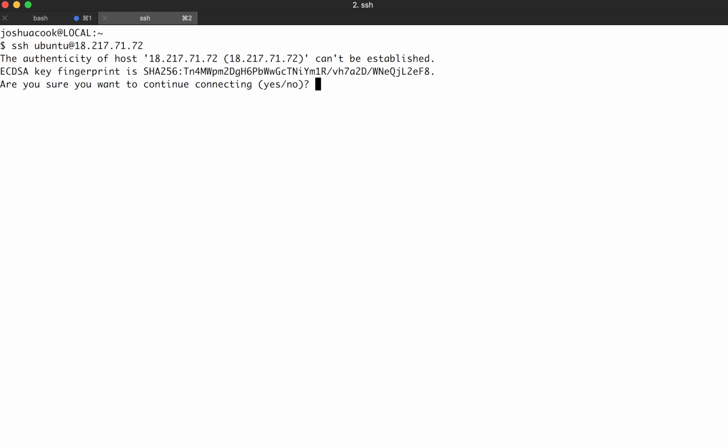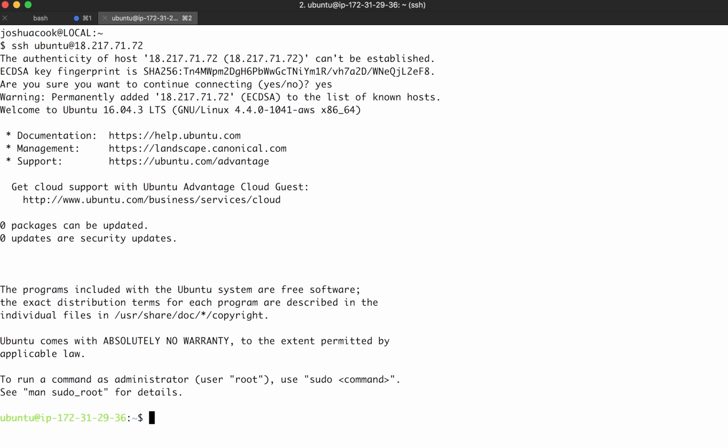Now, the first time that we connect to any new system, we're always going to see this message here. This is fine. This is expected, and we should always simply say yes. And now we are connected to the system. When I was connected to my local system, you can see that I've got my username at local right here as my prompt. Now we're on the remote system, and you see ubuntu at and this IP address, and this is this private IP address that we looked at previously.